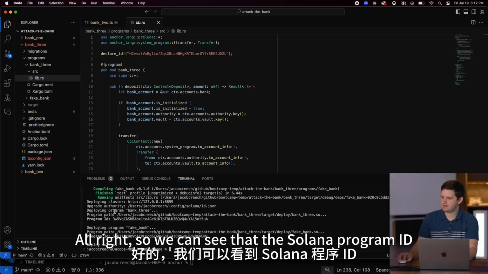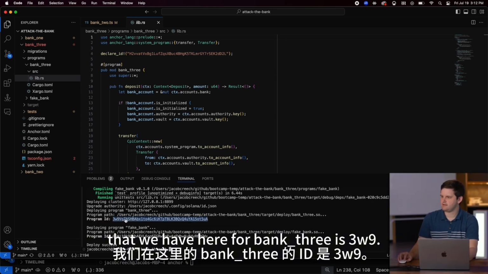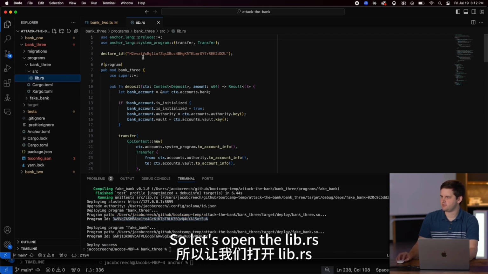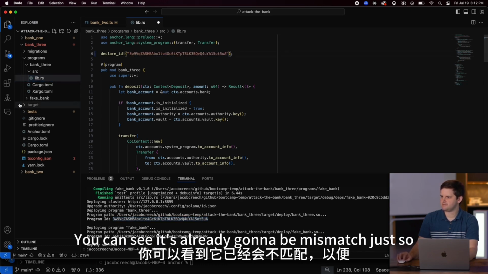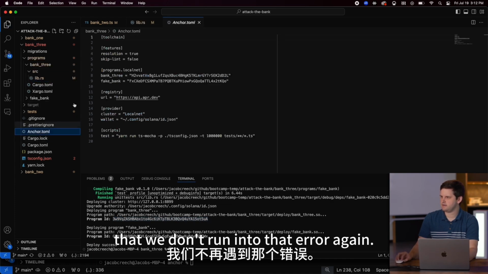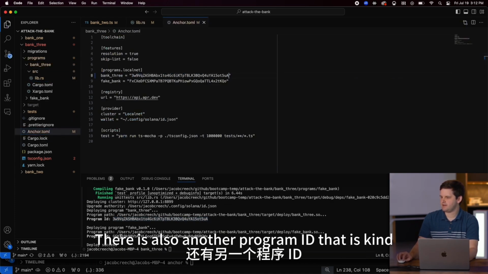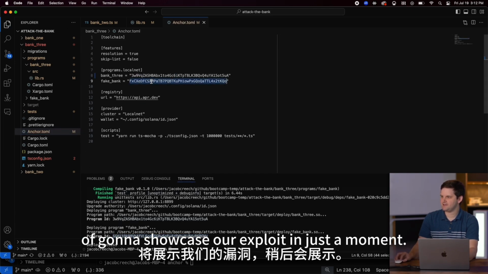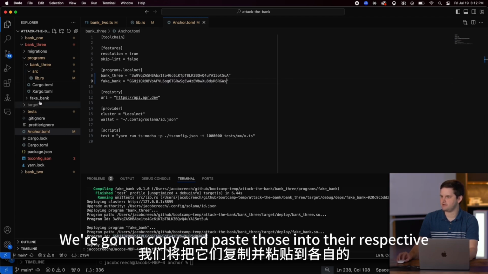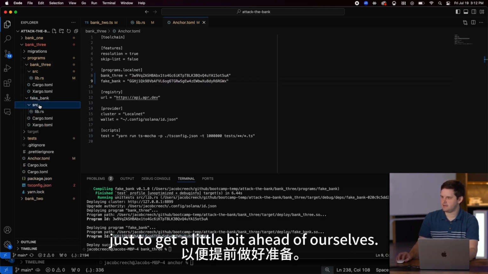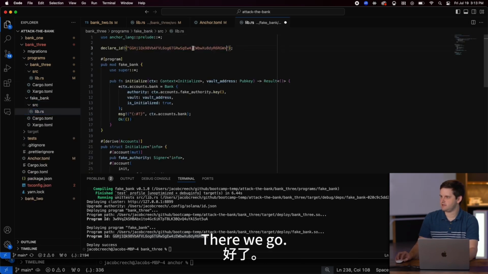All right, so we can see that the Solana program ID that we have here for bank 3 is 3W9. Let's go make sure we update that everywhere. So let's open the lib.rs. You can see it's already going to be a mismatch, just so that we don't run into that error again. Let's go update it in bank 3 over here. There is also another program ID that is kind of going to showcase our exploit in just a moment. We're going to copy and paste those into their respective places as well, just to get a little bit ahead of ourselves. There we go.